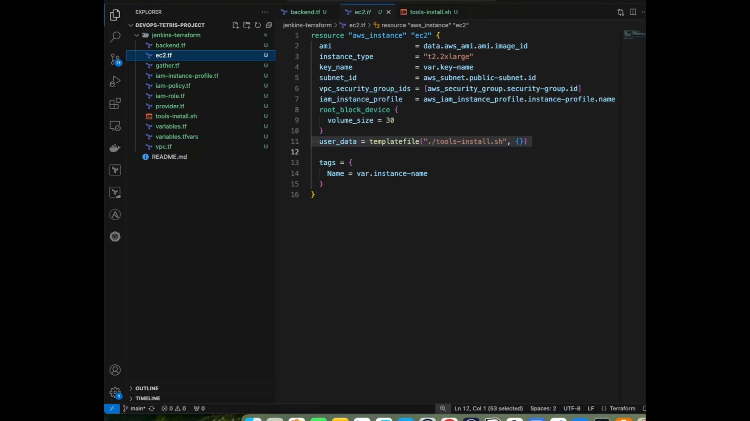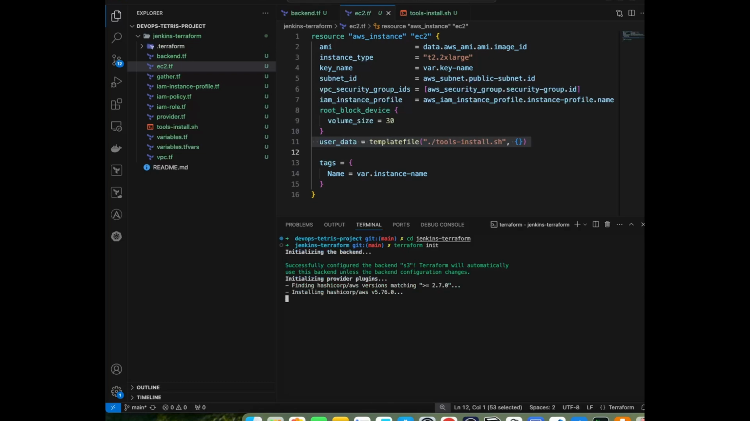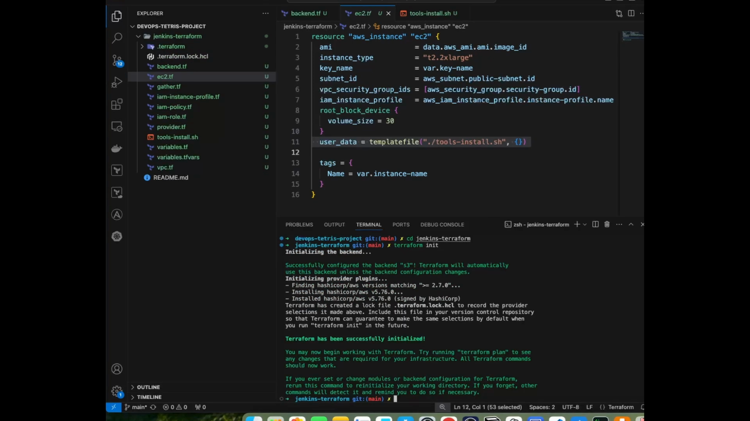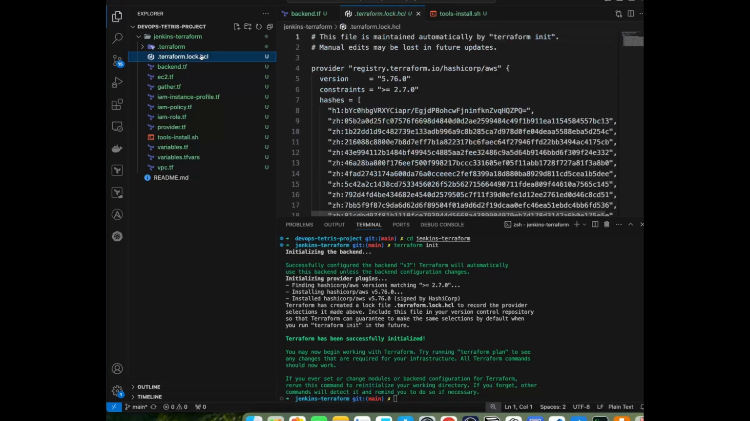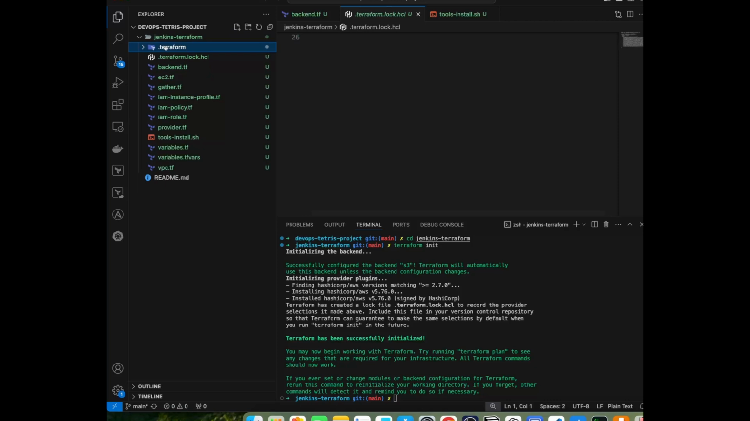I'll open a new terminal here and do this. We have to navigate inside the folder first, and then terraform init. Alright, so the workspace has been initialized. We have the lock file and the .terraform folder created here.